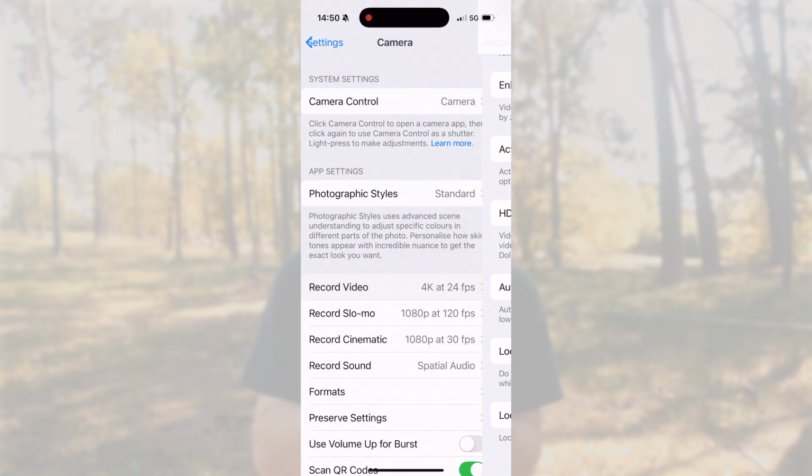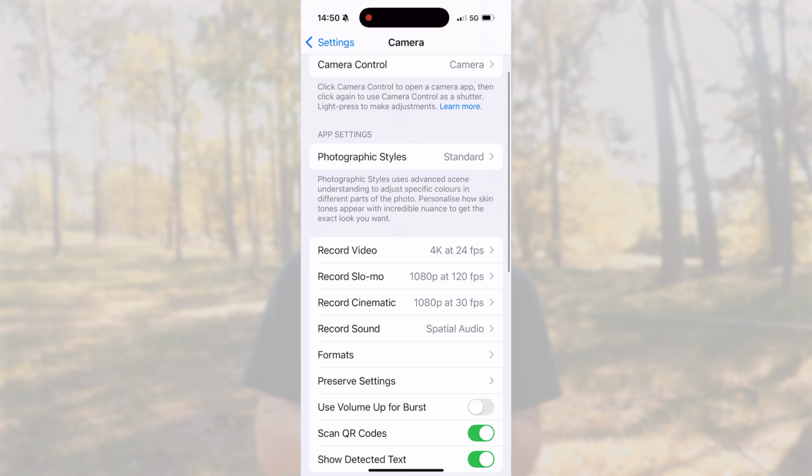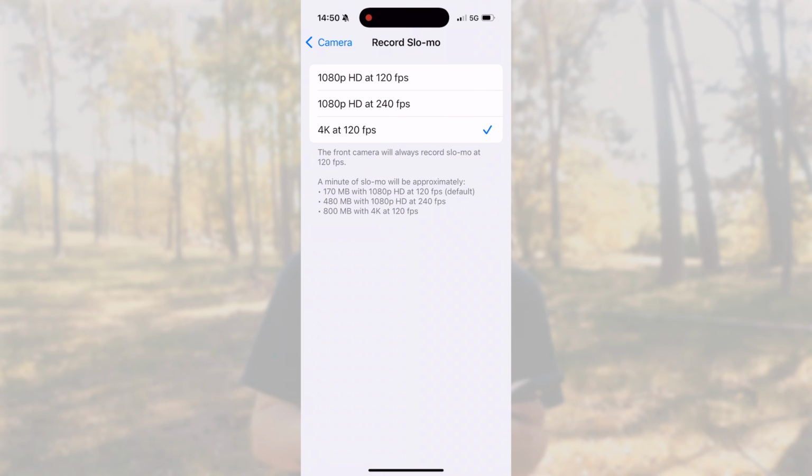So let's go back to the main camera settings and go to the next one, which is record slo-mo. Now this of course depends on your needs and what you prioritize. You could select 4K at 120 fps to have the best image resolution, but not that big of a slo-mo. I personally would go for the 1080p at 240 fps option, as we can always change our main video recording settings from 24 to 120 fps.